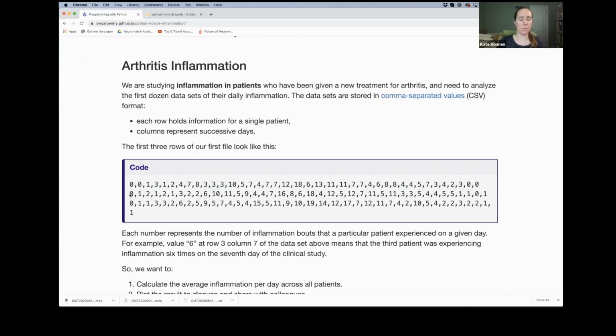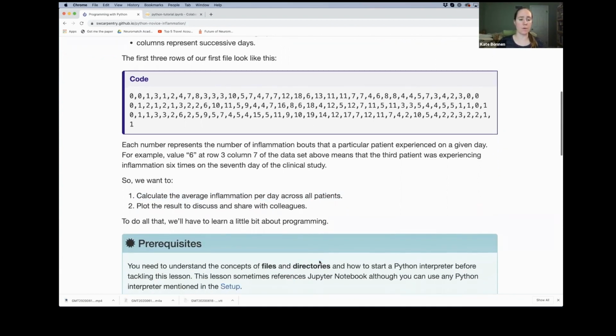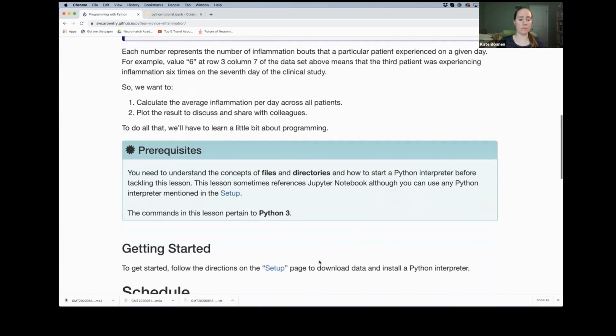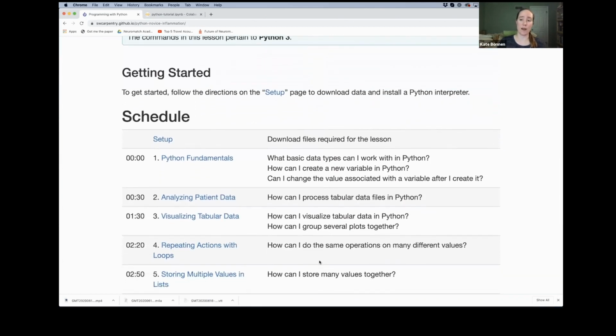And what we want to do with this data is to calculate the average inflammation per day across all the patients and be able to plot this data so that we can visualize it and talk about it. And so all of the lessons in this course are designed around that exercise of analyzing that data and plotting it.